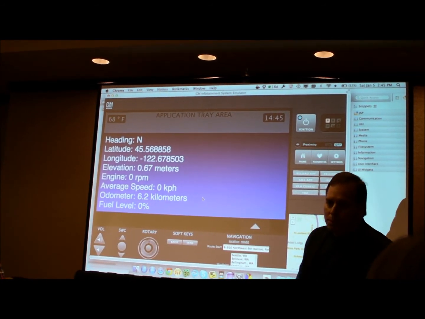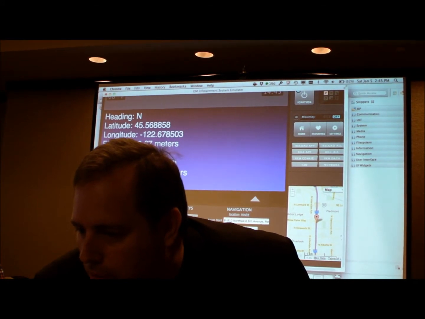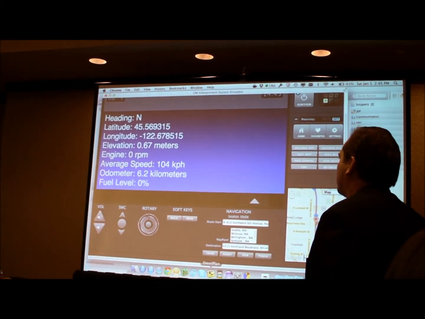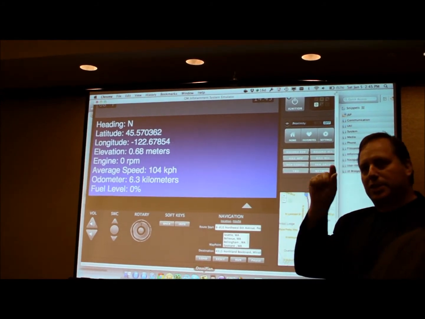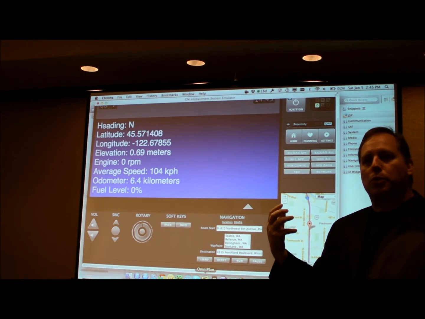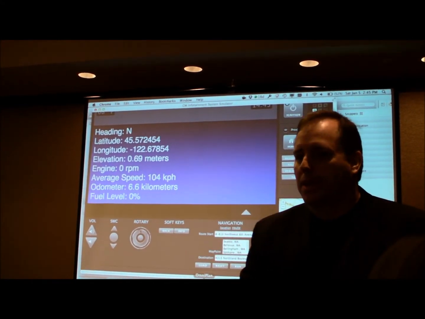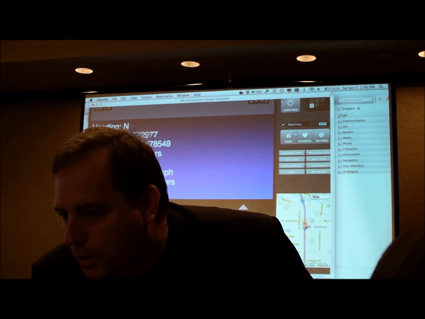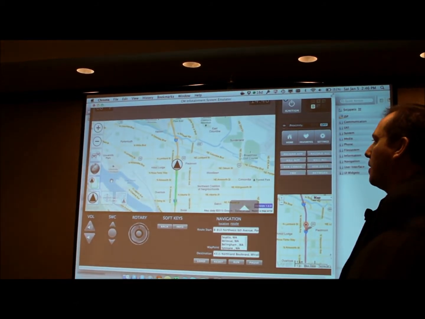As I run my emulator, you should start to see data start to update. It can be that simple with just that one function call. You can start having the vehicle talk to you and tell you stuff that you can put into your app.